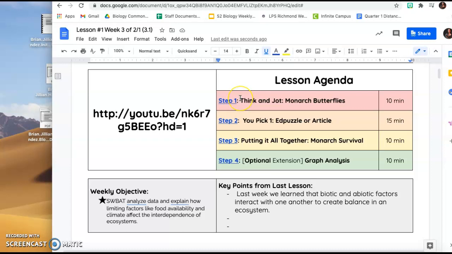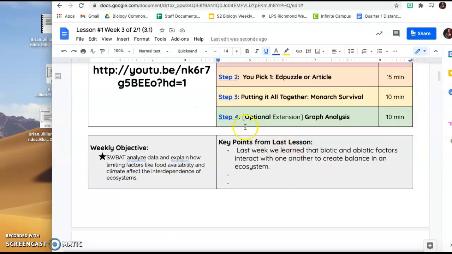For step 1, you will do a think and jot. Write down some information that you already know about monarch butterflies. For step 2, you will select one of the two options, either watch an Edpuzzle or read an article. For step 3, you will put it all together and answer some concept check questions about monarch survival. And then for step 4, it is the optional extension, and it is a graph analysis.